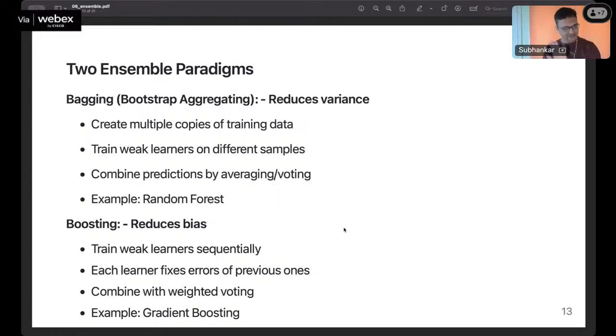Now, if I created 10 such bags, I will train my weak model, that is a shallow decision tree, on each of the bags. Once I train each of the shallow trees on each of the bags, if a new data point comes, I will ask each of the 10 models to predict whatever they want to predict. Once they predict, I will combine them. This is the overall idea of bagging. One example is random forest. Random forest does one more additional thing.